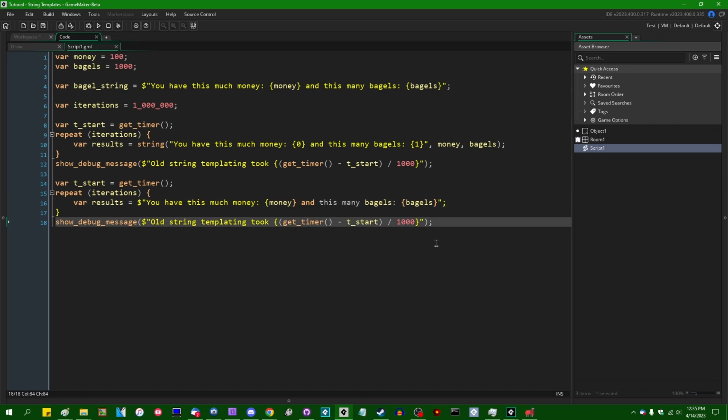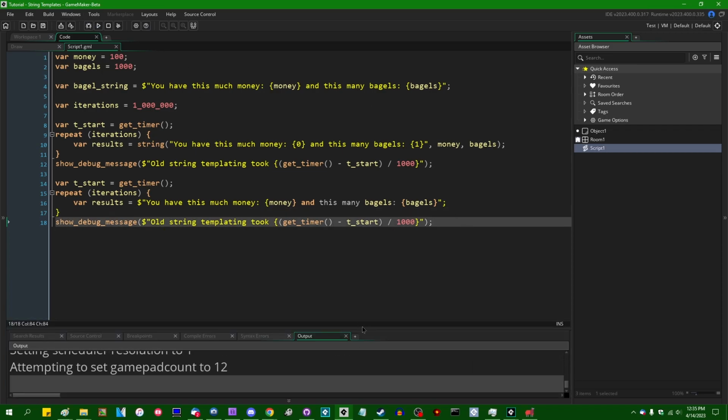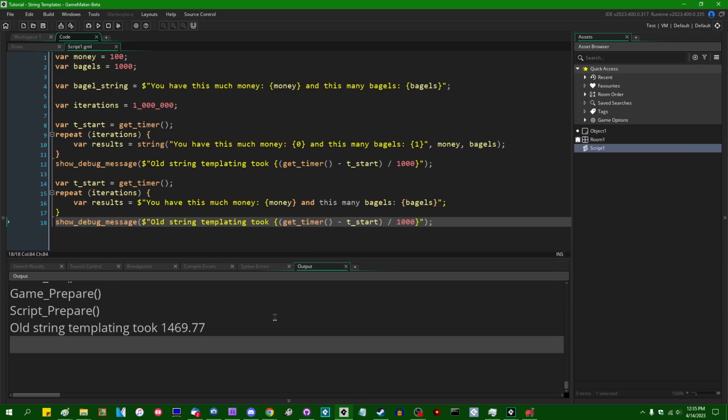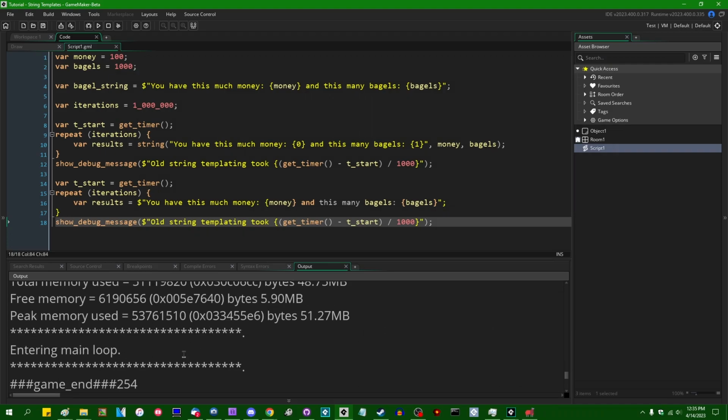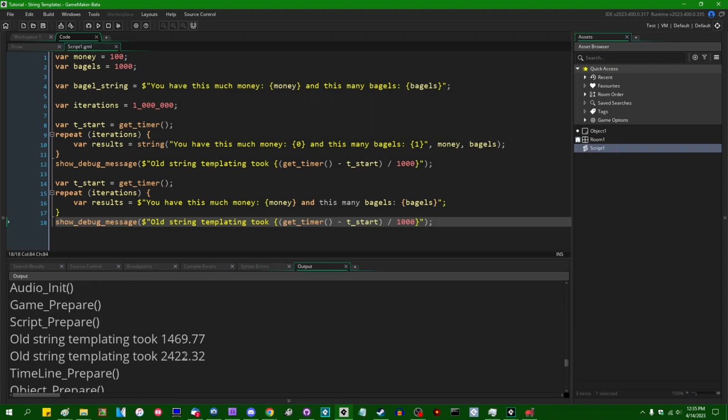I feel like the syntax highlighting is getting a little confused here, and I don't know why. Anyway, I'm going to run the game. We are going to have to wait for that to run. The old string templating took... What did that say?